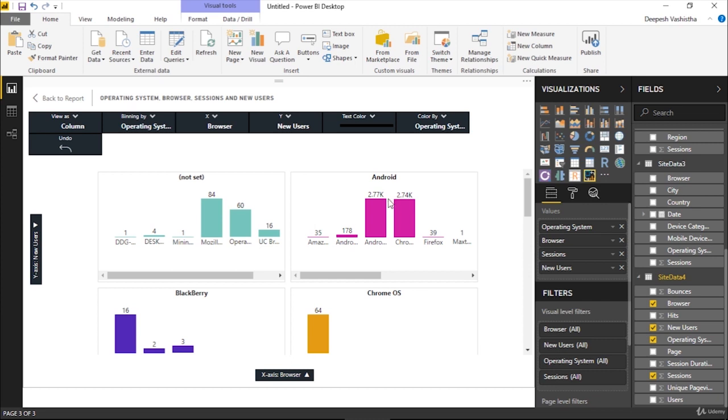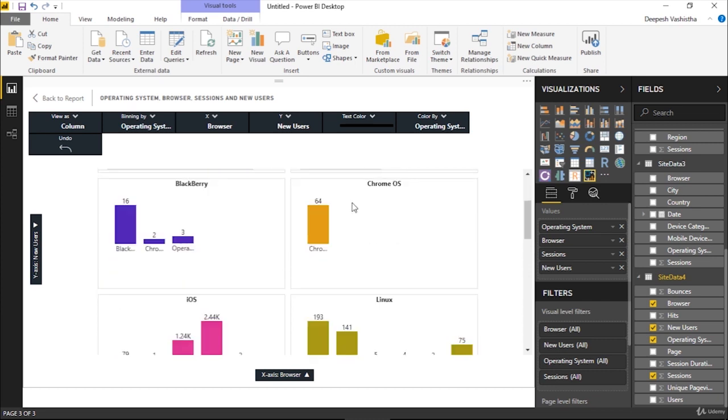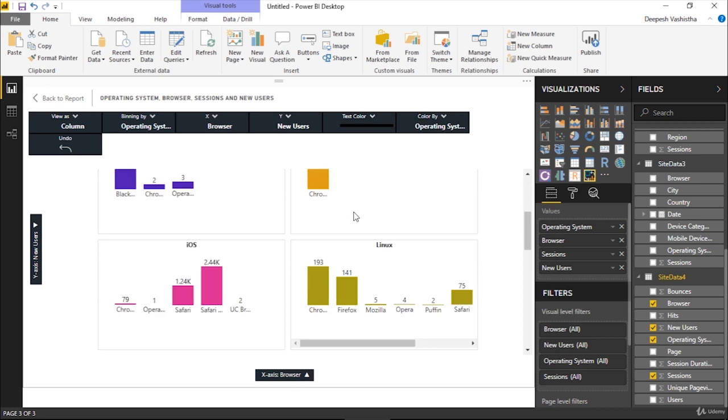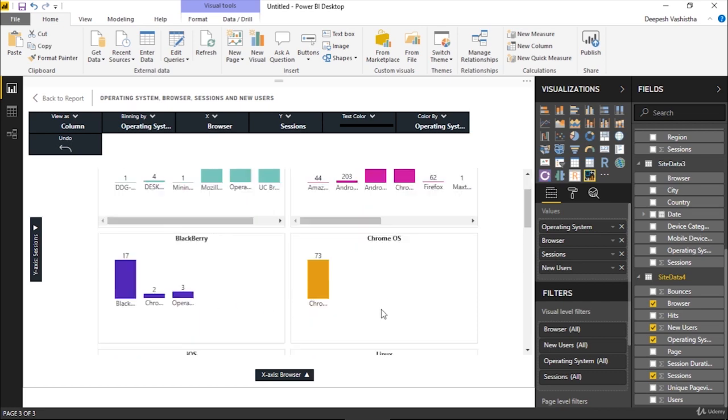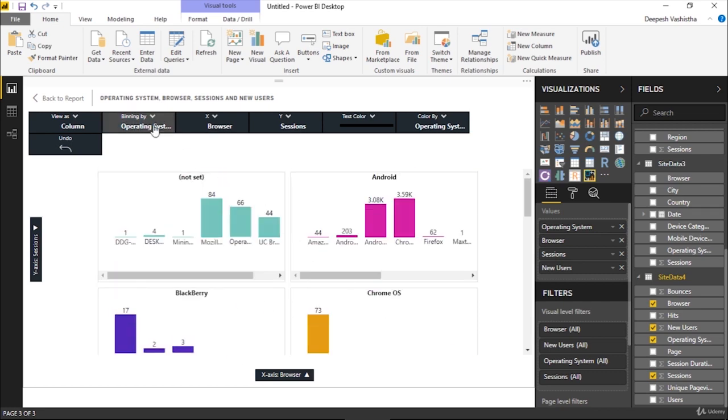So this is showing that particular data, so we can really analyze all of them at once, how many of them are new users. We have also taken sessions, so at the y-axis we can also take sessions up here. So this will show how many sessions have taken place on Android, how many of them are from BlackBerry or Chrome, and we have binned them on the basis of OS. We can do them on the basis of any other categorical value.